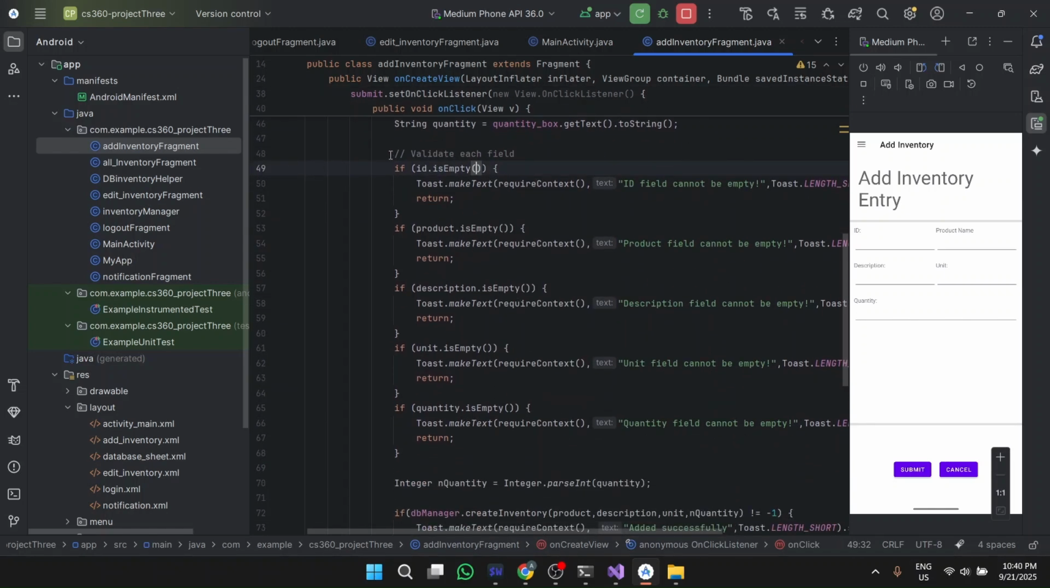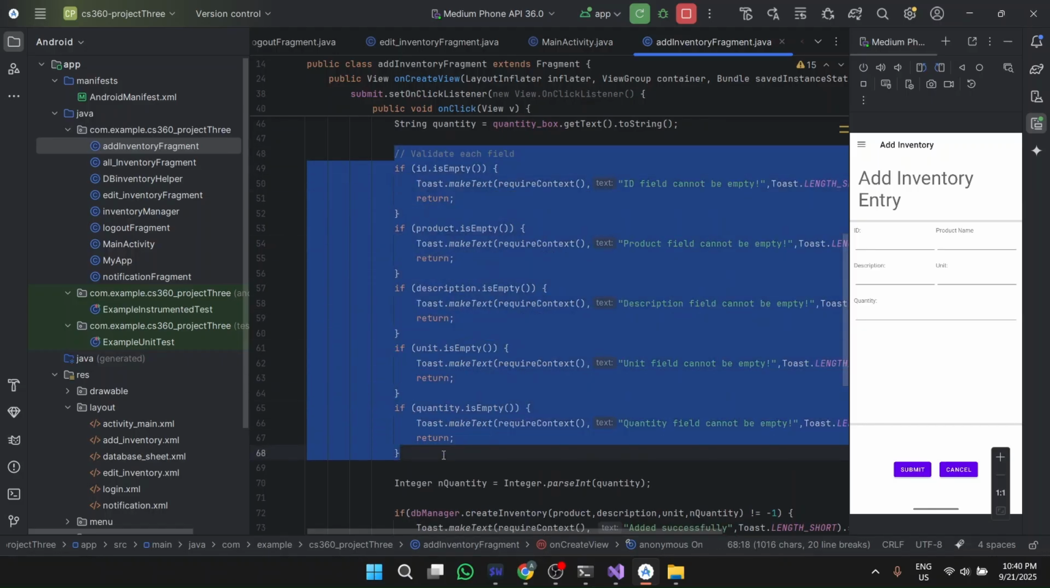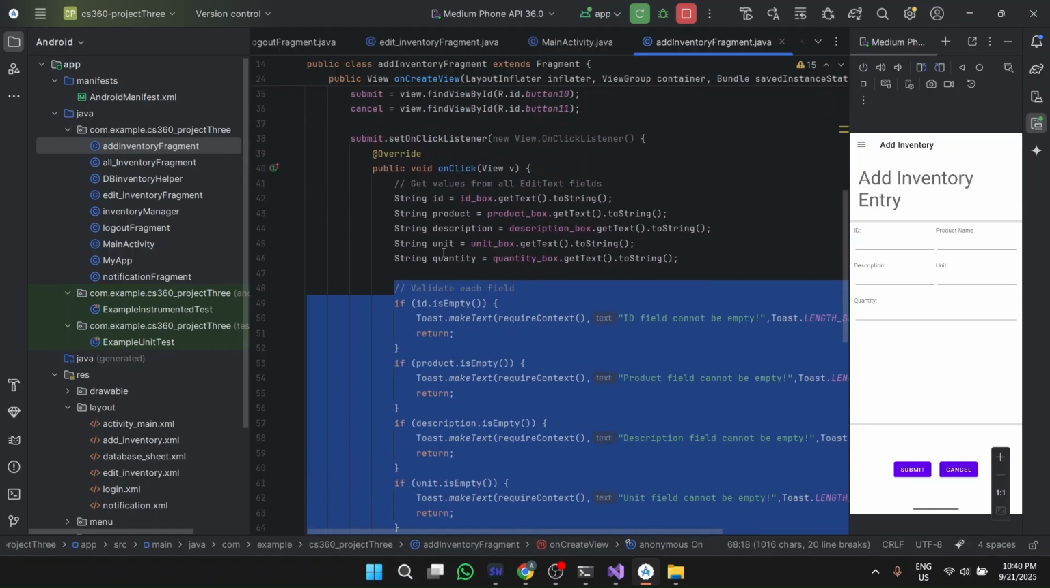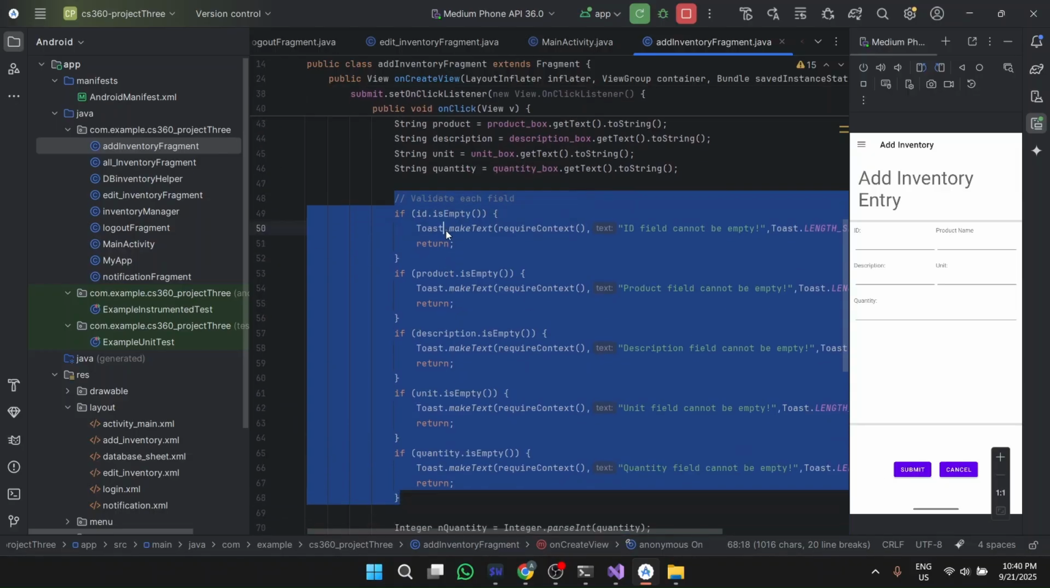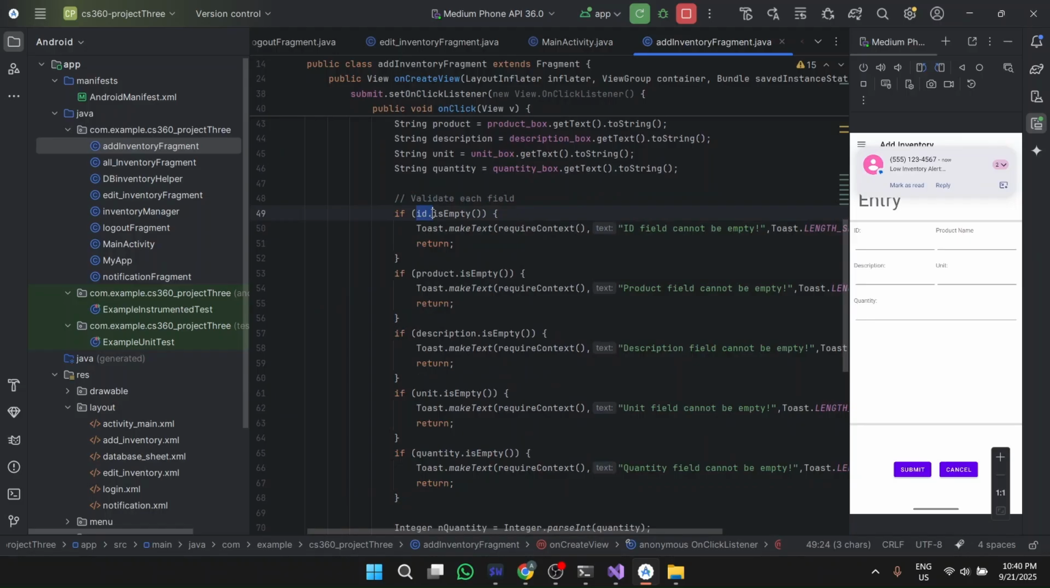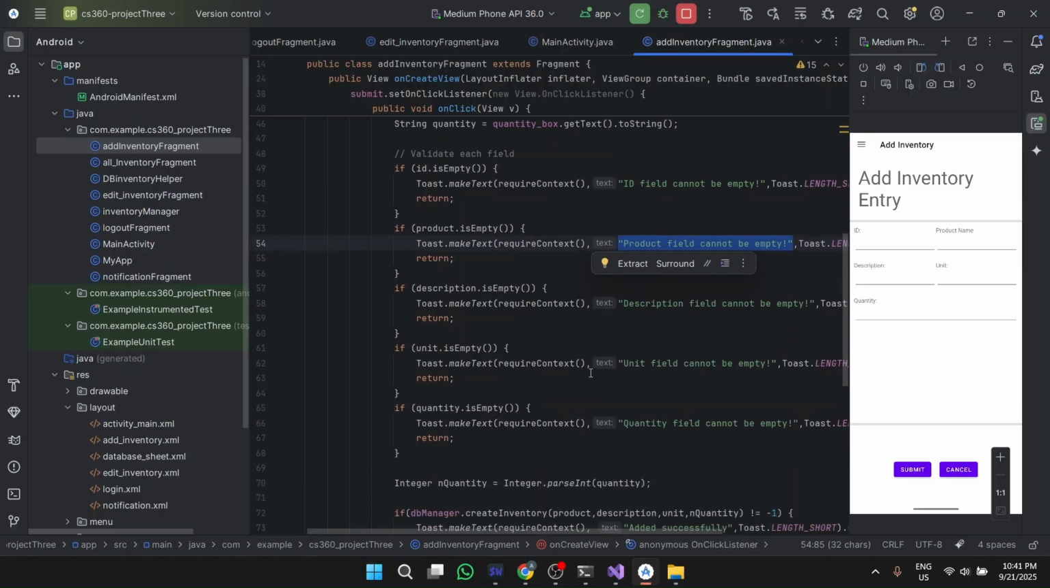Next, we validate each string of the data fields. We validate that the ID string is not empty. If it is empty, a toast is sent to the application. For example, if the product string is empty, a toast is sent to tell the user a product field cannot be empty. If a quantity is empty, the quantity field cannot be empty.